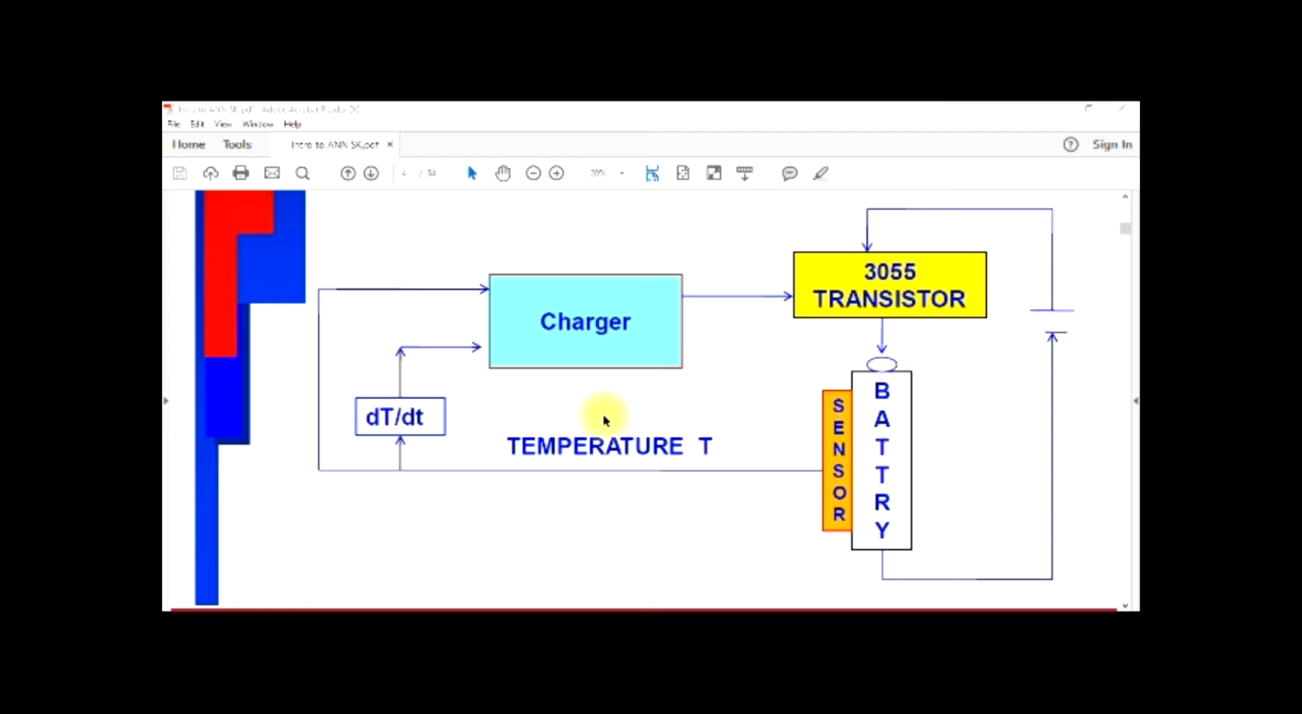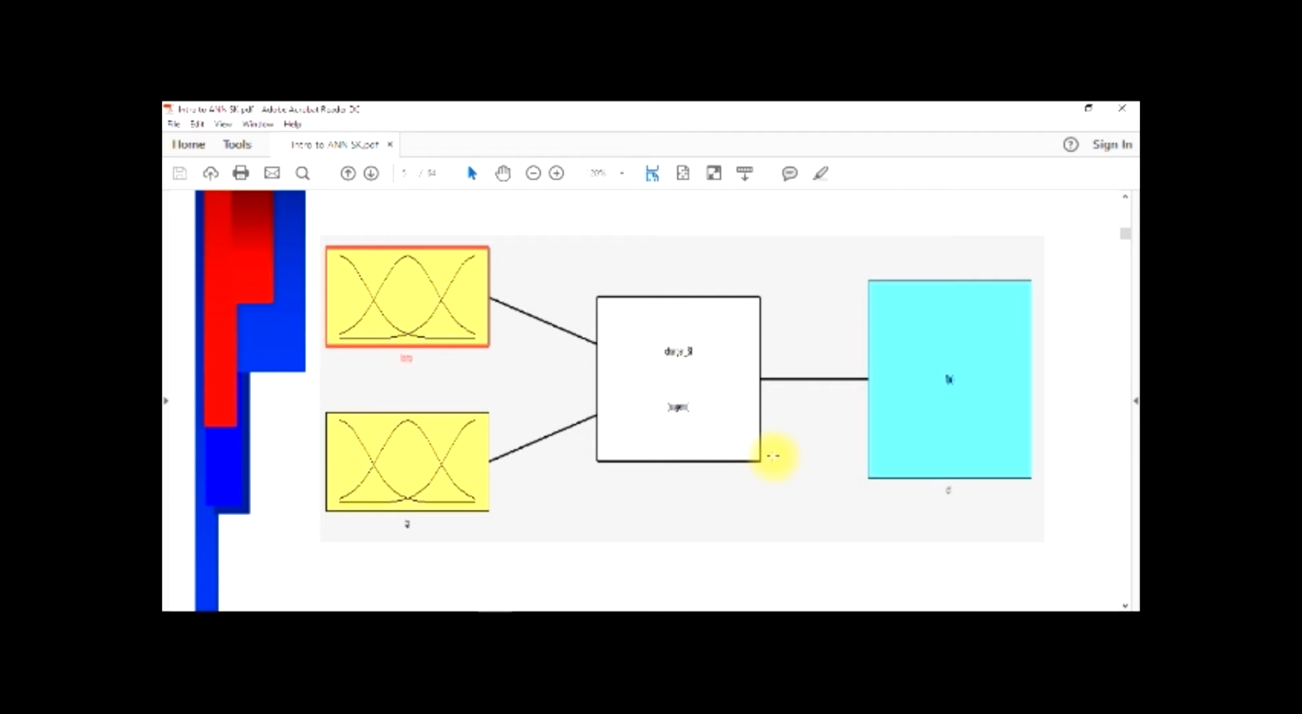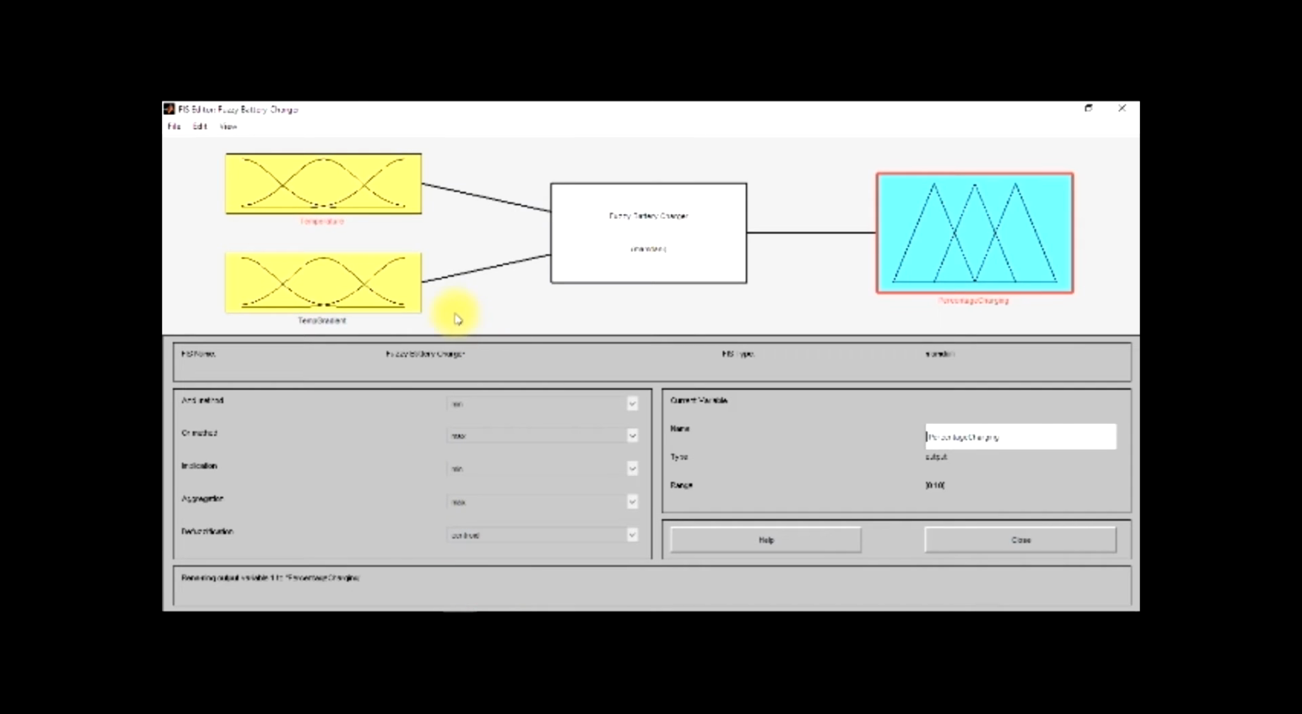So here we are using the fuzzy system, that is Mamdani type. It will have two inputs, first the temperature, second the temperature gradient, and a single output, that is the percentage charge. Let's simply go to the fuzzy system and see the inputs.